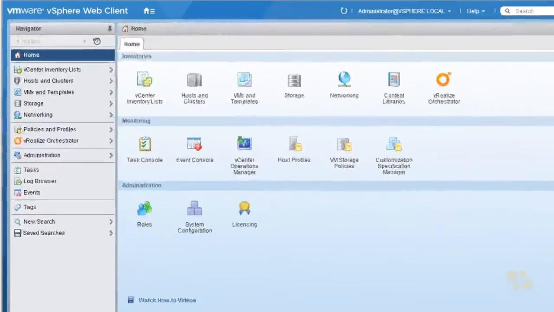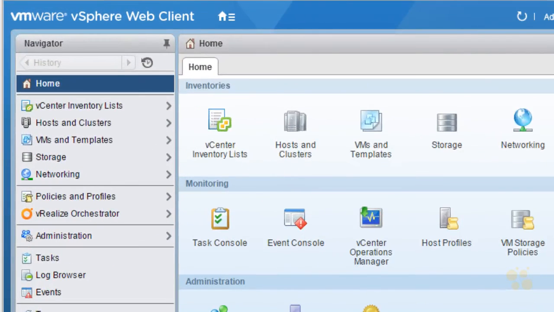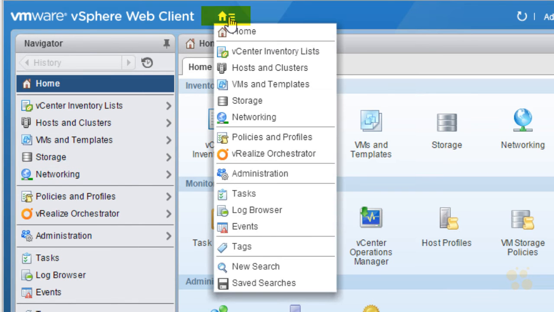So here in the vSphere web client, it's really easy to take a look at our data stores. From the home page, we could go ahead and click here on the storage icon. That's one way of doing it. Or over here on the left, we could click on storage, or we could click on the home button up here at the top, and then from here we could click on storage. So any way we want to get there is absolutely great. So we'll go ahead and click on storage.